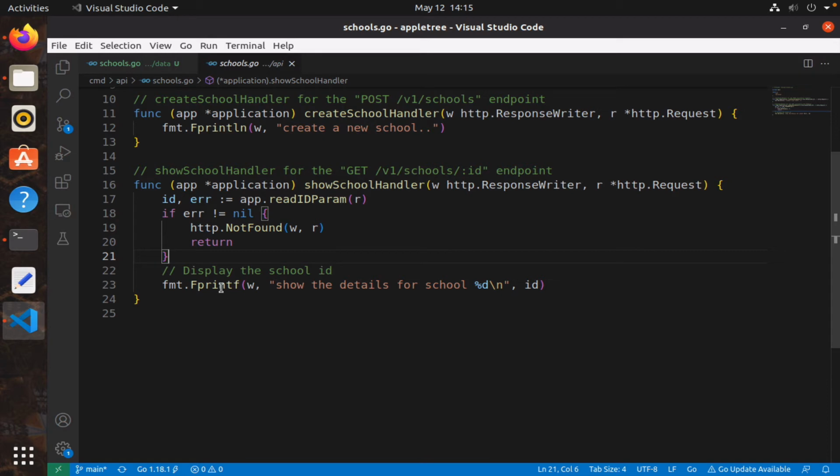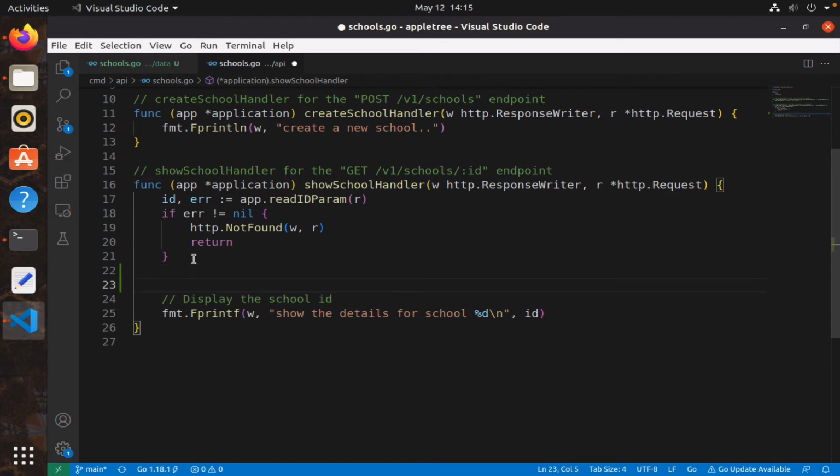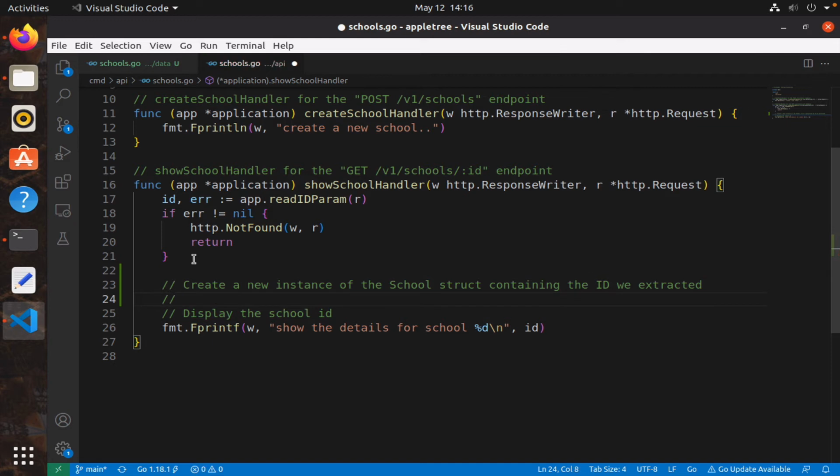So let's come down here. Okay. So what I'm going to do, I will create a new instance of the school struct containing the ID we extracted from our URL and some sample data. Okay, so that's what we want to do.